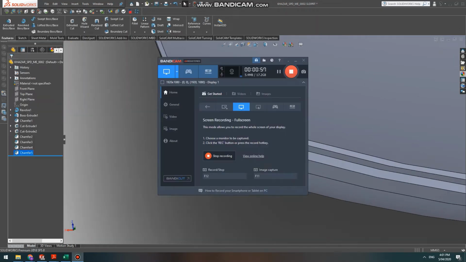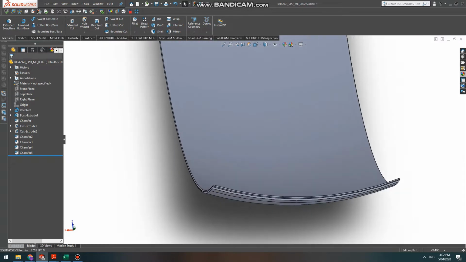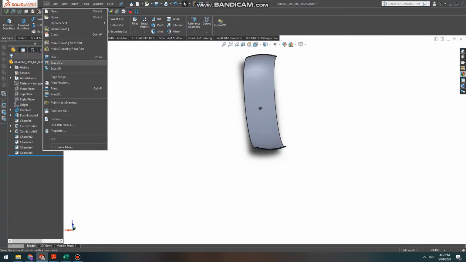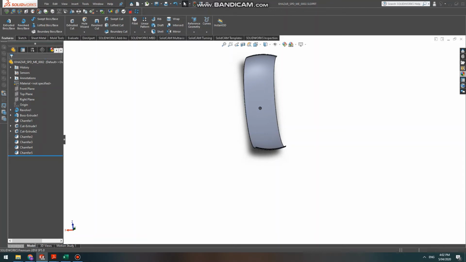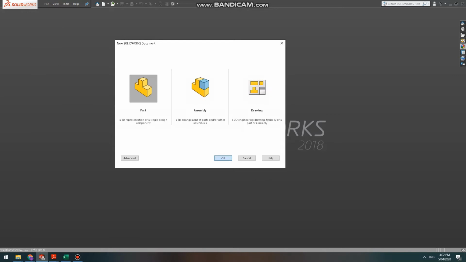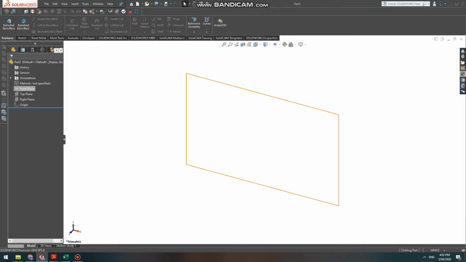That's pretty much it's done. This part is also finished. We save it. Now we should create a new part. It will be the middle side of it.